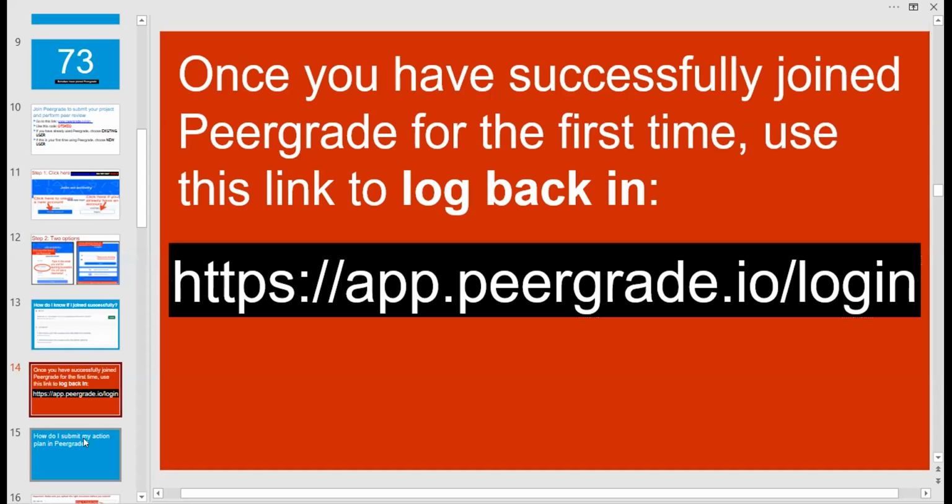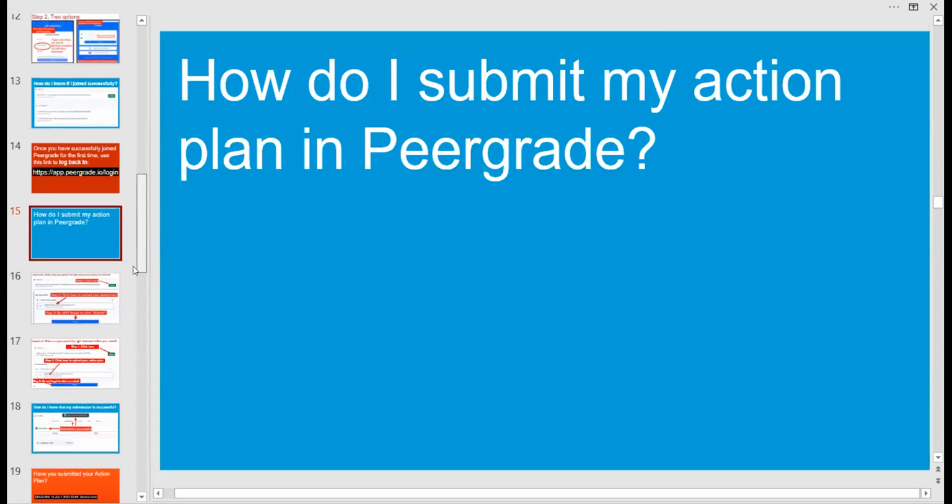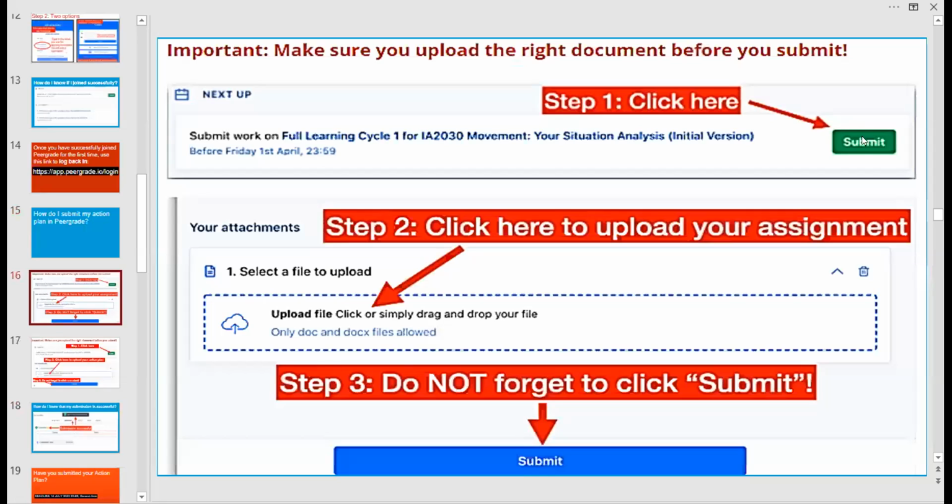So how do you submit your action plan in Peergrade? Once you are on Peergrade, you are on this page, you click on submit. Another page will open. You will scroll down to the bottom of the page where you have to upload your action plan, which is a Word document that is saved somewhere on your computer. So you click there and you should access the document, the action plan on your computer, and upload it.